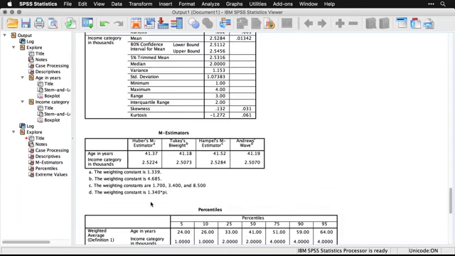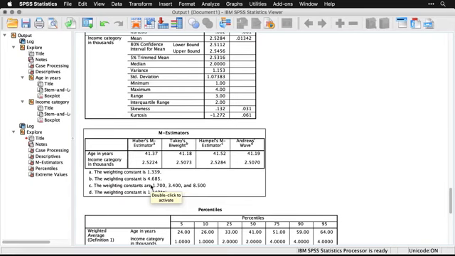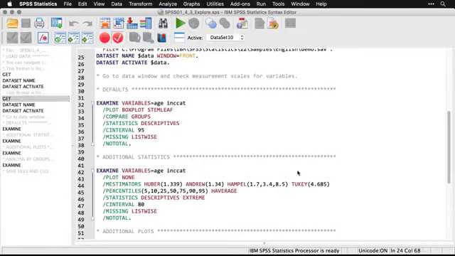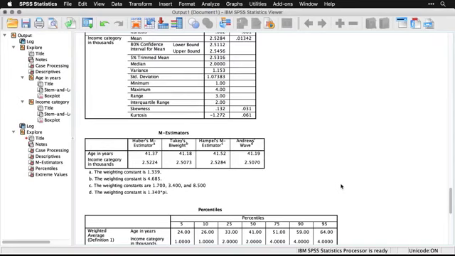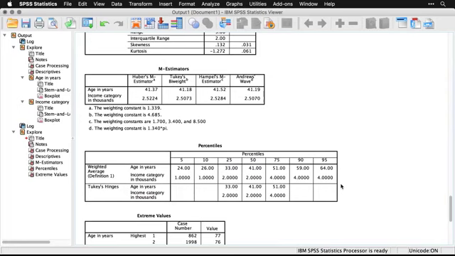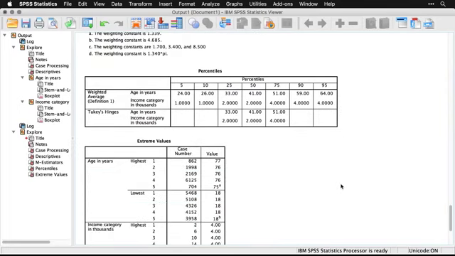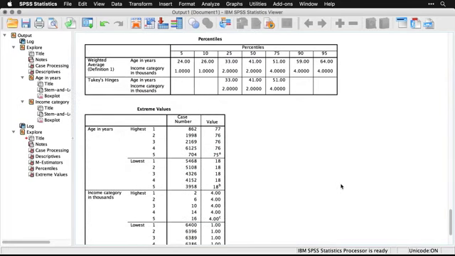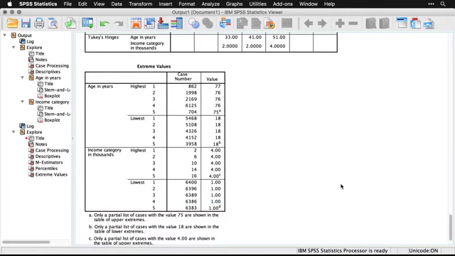And each of these has specific parameters that go into them. You can't adjust them in the dialog box, but let me just return to the syntax for 1 second. You see here, these are the parameters for each of the M estimators. You could change them here if you wanted to. I'll go back to the output. Then we have percentiles, 5, 10, 25, up to 95. And then it gives us the case numbers for the highest and lowest 5 cases on each variable. And so this is a really nice way of seeing a multidimensional picture of our data.